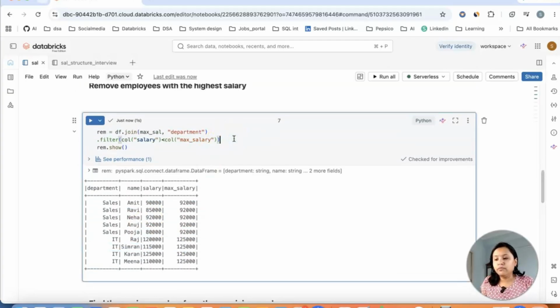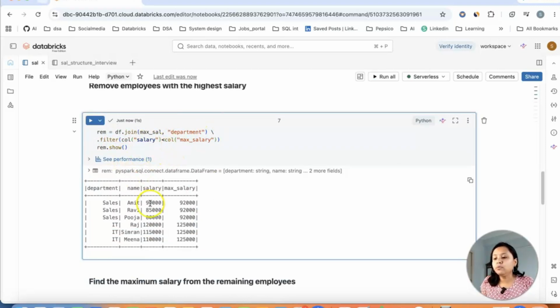So if I do a filter condition, right, and let me just put this, and now if I do, see, 90 and 85 came in and 80,000 came in, right? Similarly, for IT 1.2 came because highest salary was 1.25. From this particular data frame which is remaining, I need to calculate what is the maximum salary from this data frame.